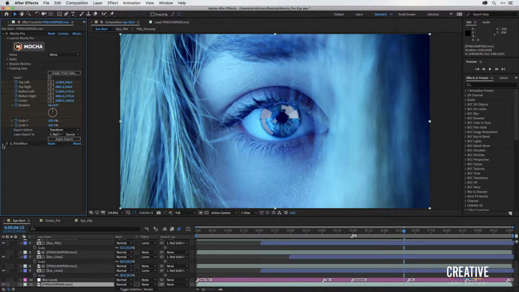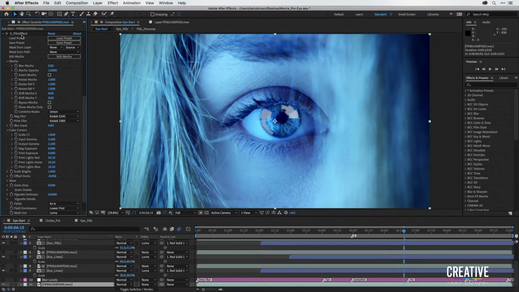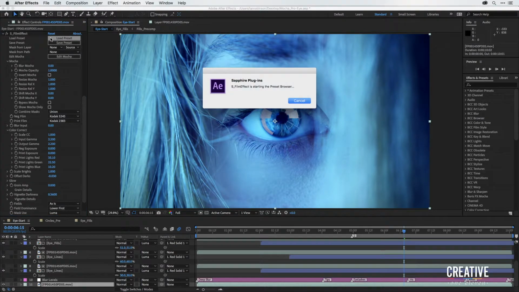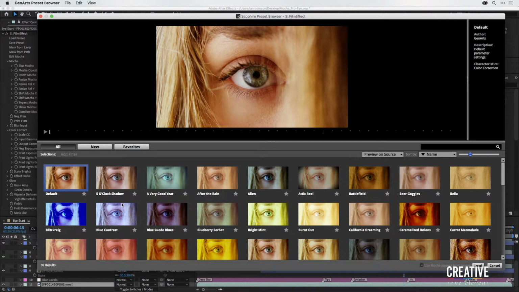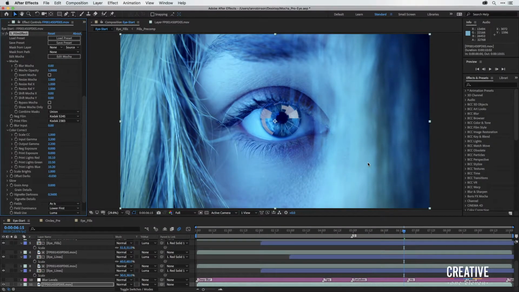Let me open up the Sapphire film effect's options here. And I want to show you the fact that you can actually load presets. If I go ahead and click the load preset button, it's going to take a second to open the preset browser. But in here, I've got a whole host of different presets I can use as starting points. All I need to do is just click on one of the presets and choose load, and it'll be applied. Now I'm going to click cancel because I like the style that I went ahead and created here.